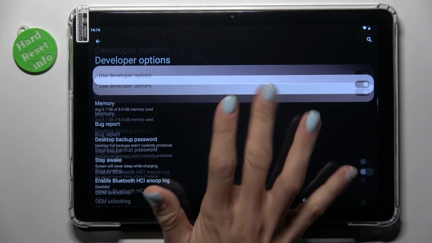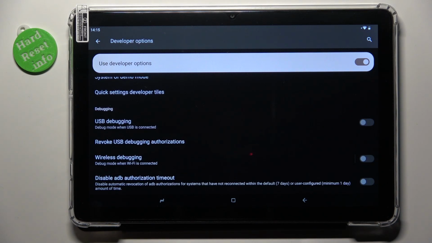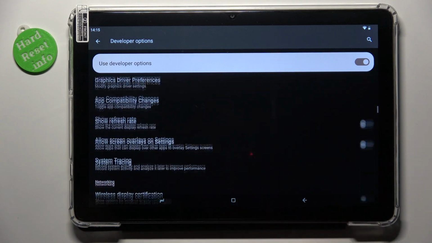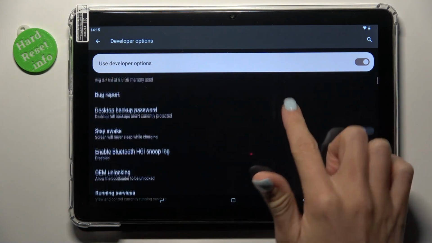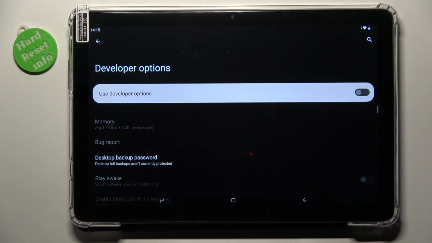Click to open and now you can manage everything you need. So for example, if you wish to activate USB debugging, just mark the switcher and activate it, and it's working all the same with every feature here. Then to switch developer options off, smoothly unmark the top switcher and it's no longer active.